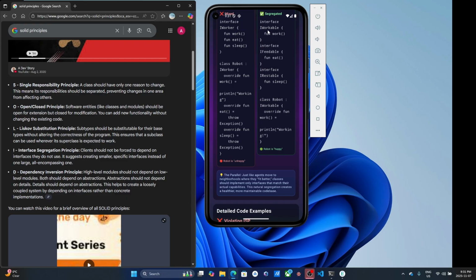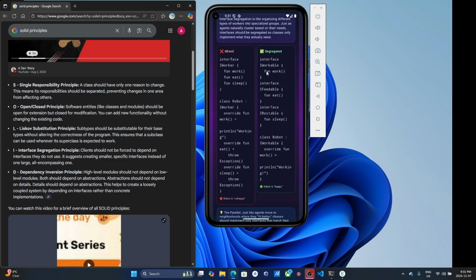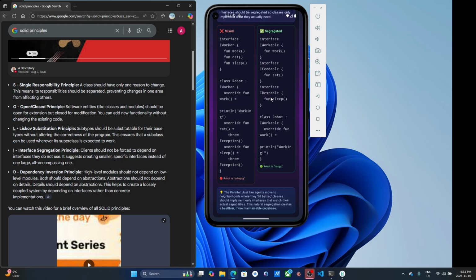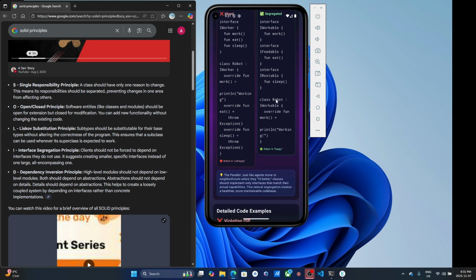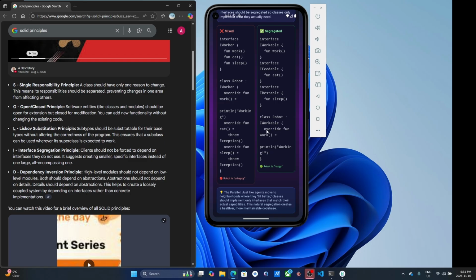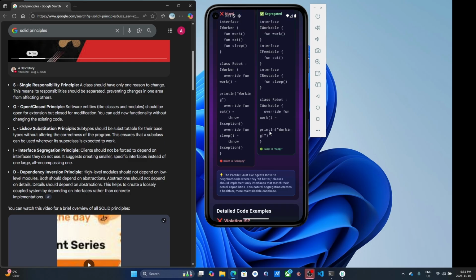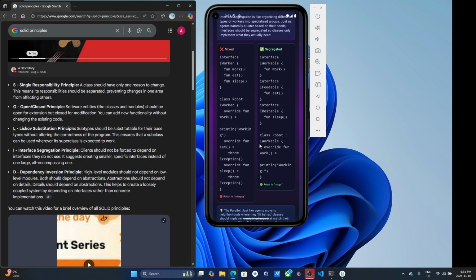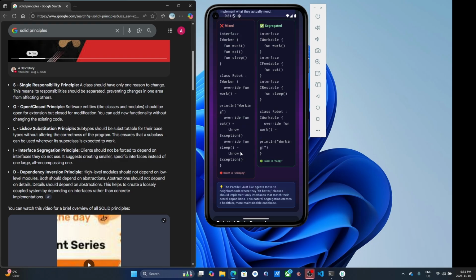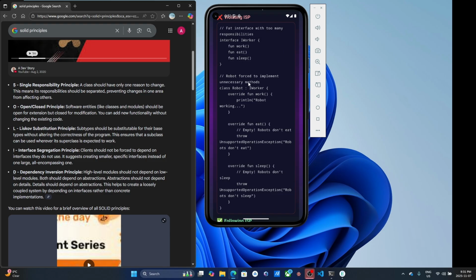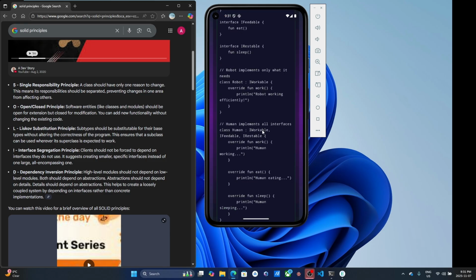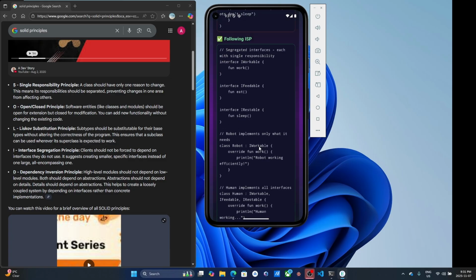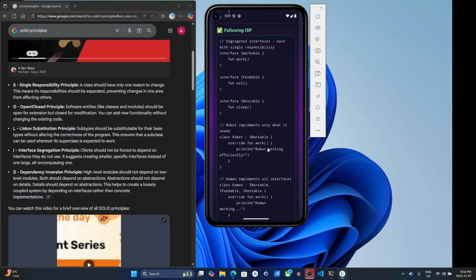Instead of IWorker, you create an IWorkable interface containing the function work. You create an IFeedable interface containing the function eat. You create an IRestable interface containing the function sleep. And your class Robot, which implements IWorkable, needs only to override the function work, so you print line "working robot". This way of creating your interface is the better way, and the other is the bad way. And this is the sample code for the bad interface. To follow the ISP, you create smaller, specific interfaces, IWorkable, IFeedable, and IRestable, instead of IWorker.